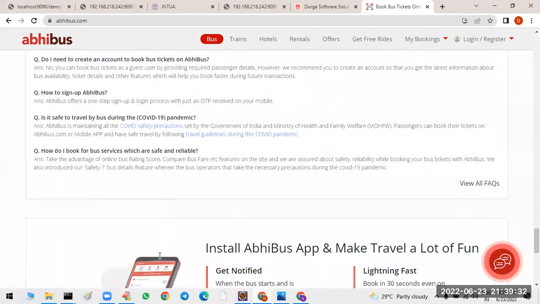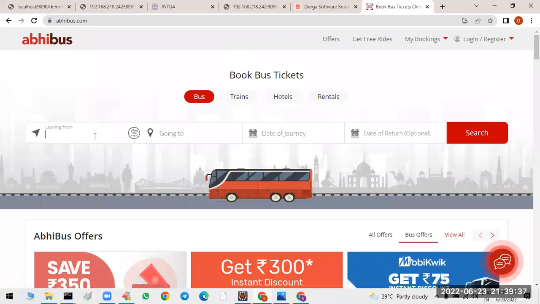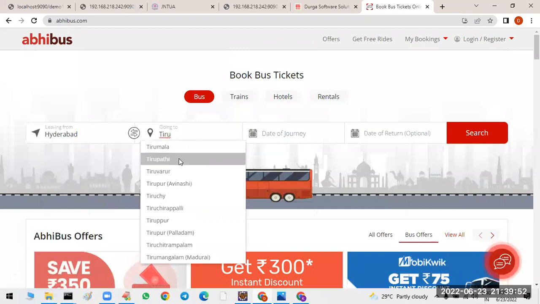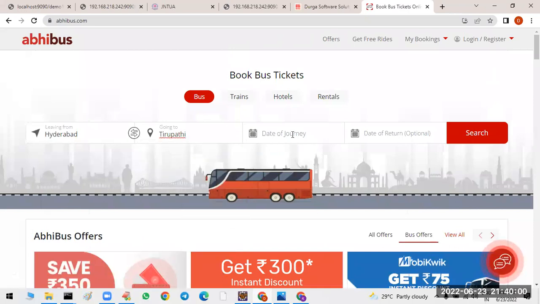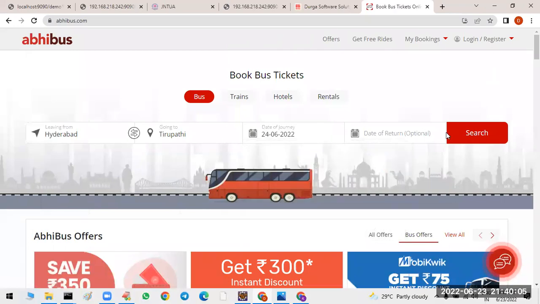So where you are going to work, sir, only here you can work. Suppose I want to go from Hyderabad. My system is very slow. Going to, maybe assume I want to go to something like Tirupati or Tirumala. Date of journey, maybe assume tomorrow I want to start my journey. Date of return is not required. Let us search.